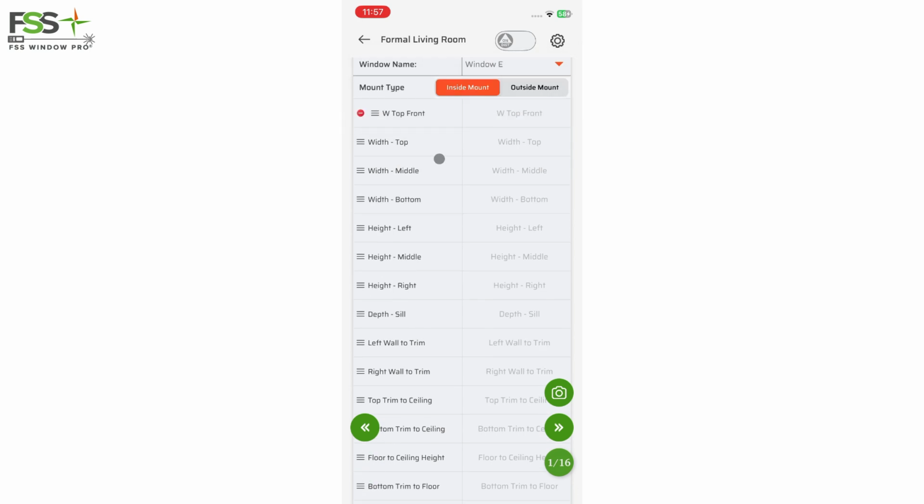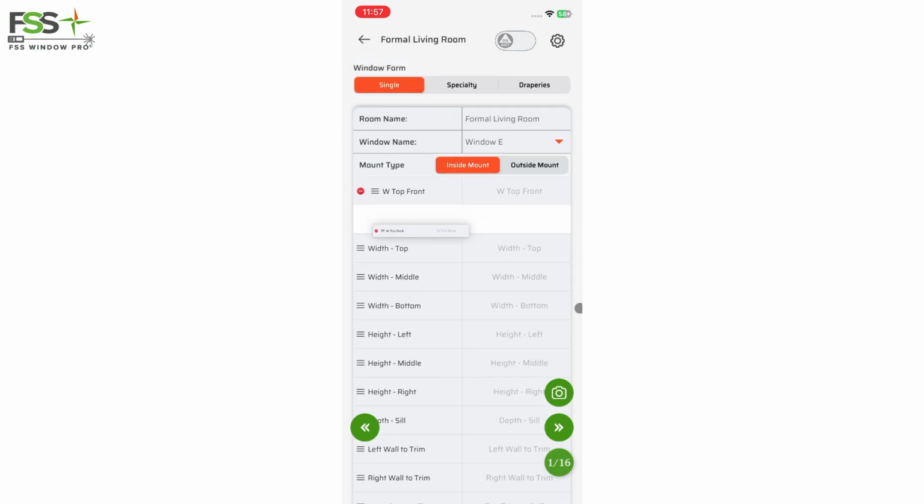Then we'll drag both of those rows to the top of the form. Next, we'll move our middle height measurement up underneath them. Now we've created a simple three-step workflow: top front width, top back width, and middle height. And most importantly, we've arranged them in the exact order we plan to measure them in the field. At this point, we save this layout as our template.